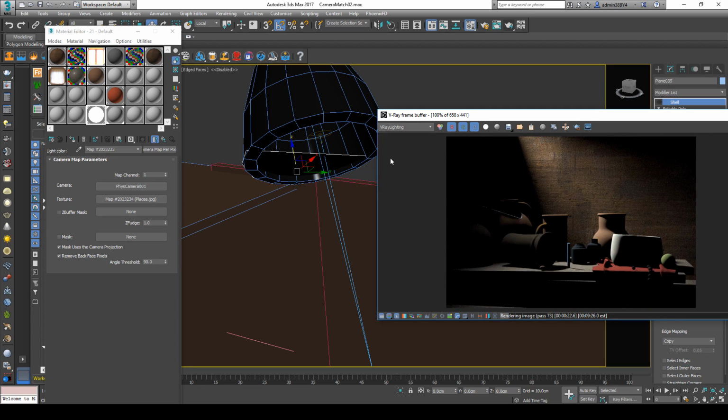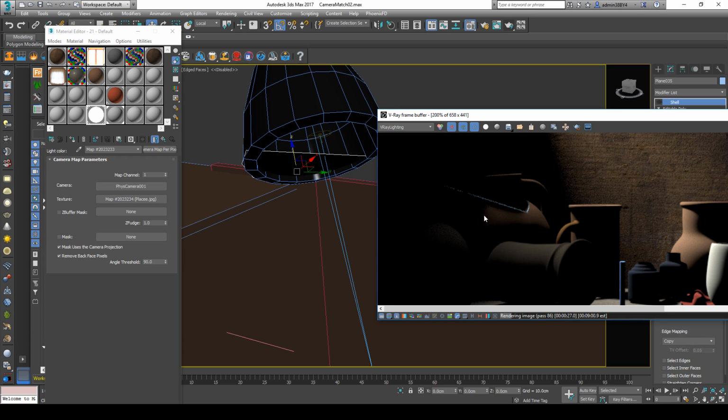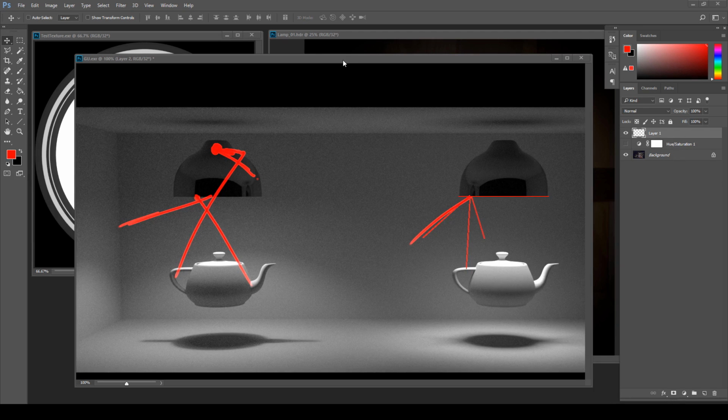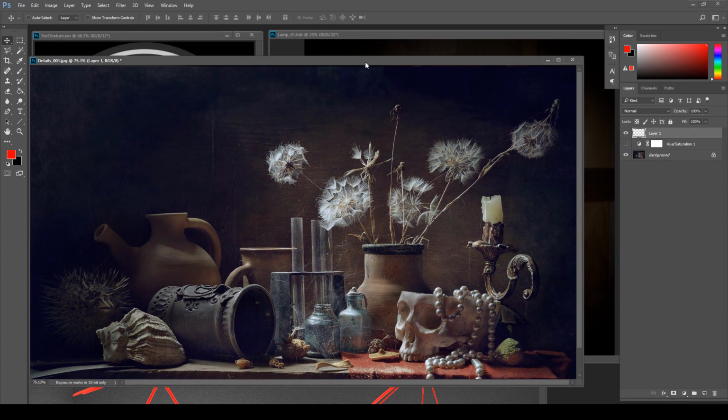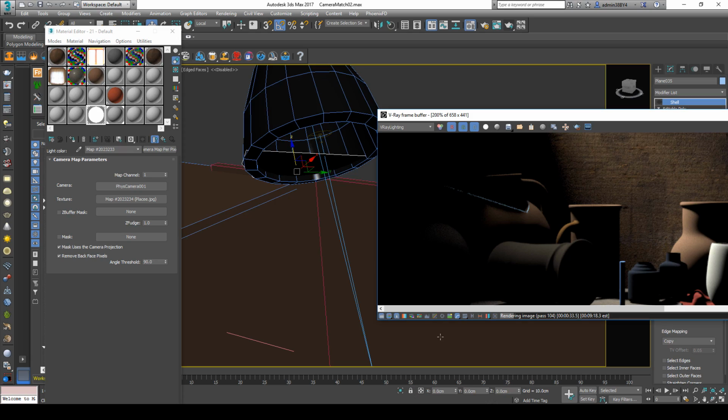So if we look at the direct lighting pass, you can see that more clearly. That shadow on the reference here is a direct result of half of the light being occluded.